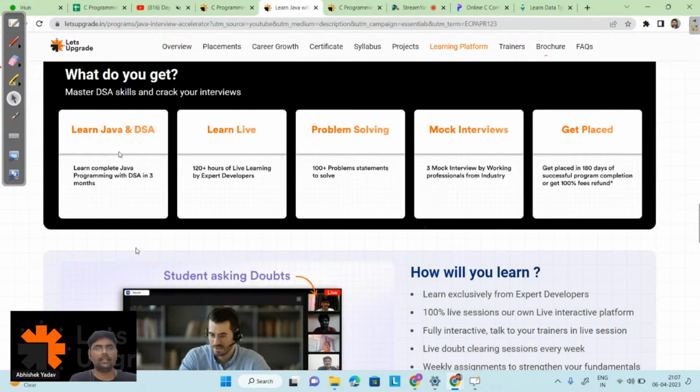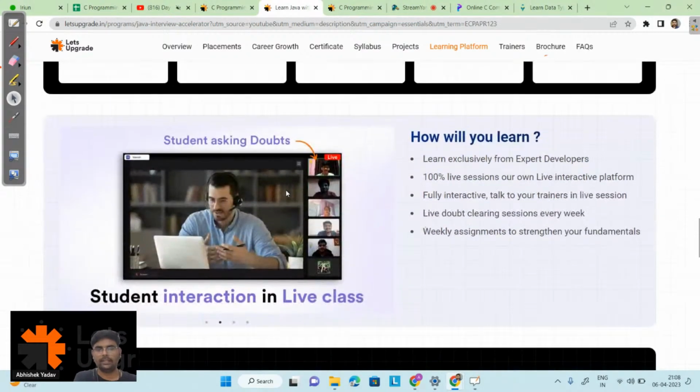And apart from that, what do you get from this program? You will get a complete understanding of Java and DSA. The sessions will be 100% live. If you have any doubt, you can schedule a one-to-one doubt session with your mentor. If you have any doubt related to career guidance or anything else, you can again schedule a mentorship session to understand what next step to take in your career. All these things we are providing.